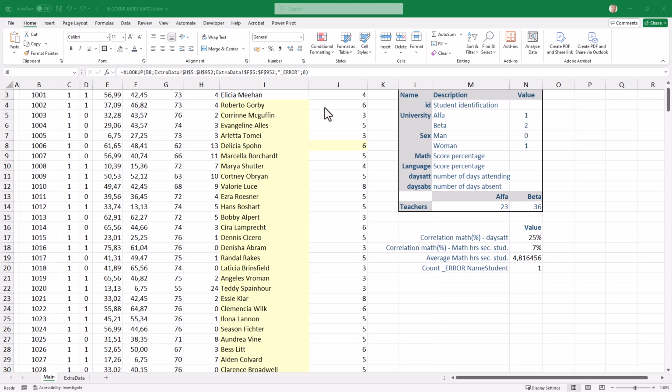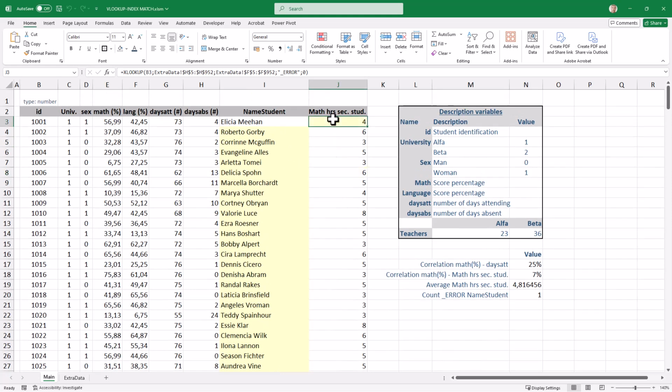And now you can see that, first of all, I have a very low correlation between the math hours the students had in their previous studies and the percentages of their scores for the exam they participated in now. Also, I've calculated the average math hours of their secondary studies. And here I did a count of my errors. So I know there is one student I could not find.